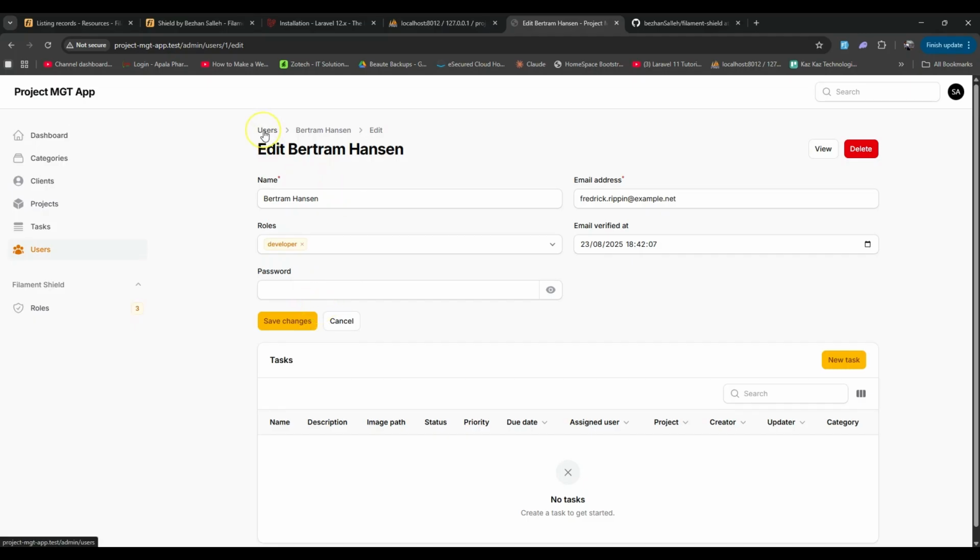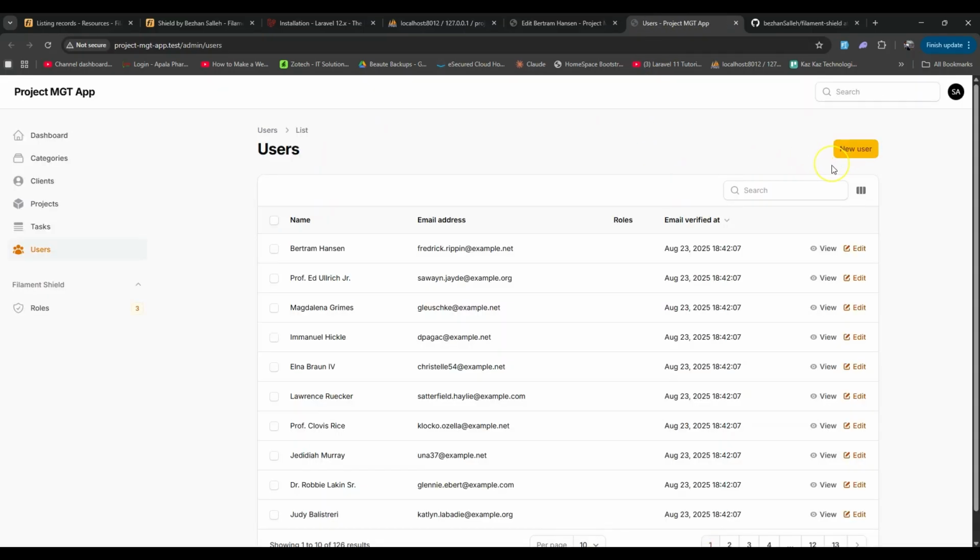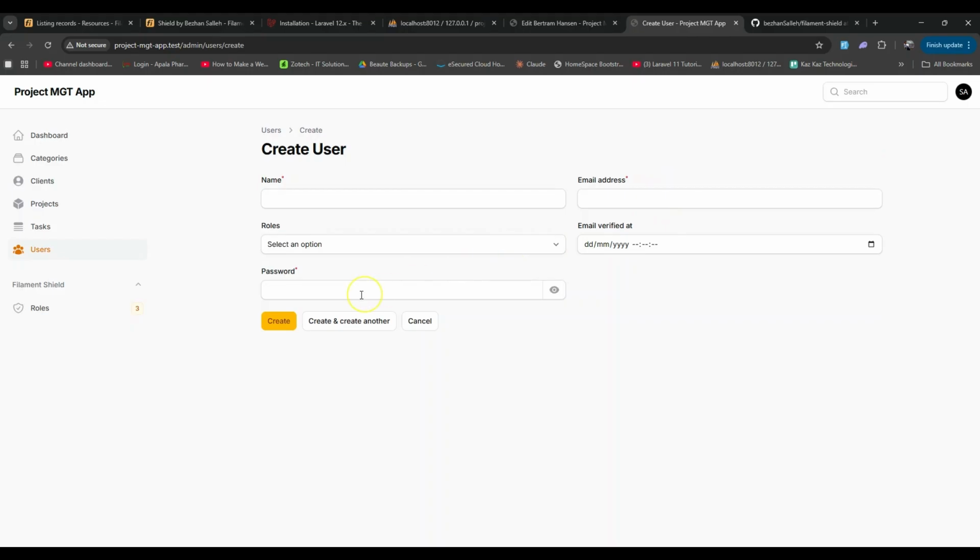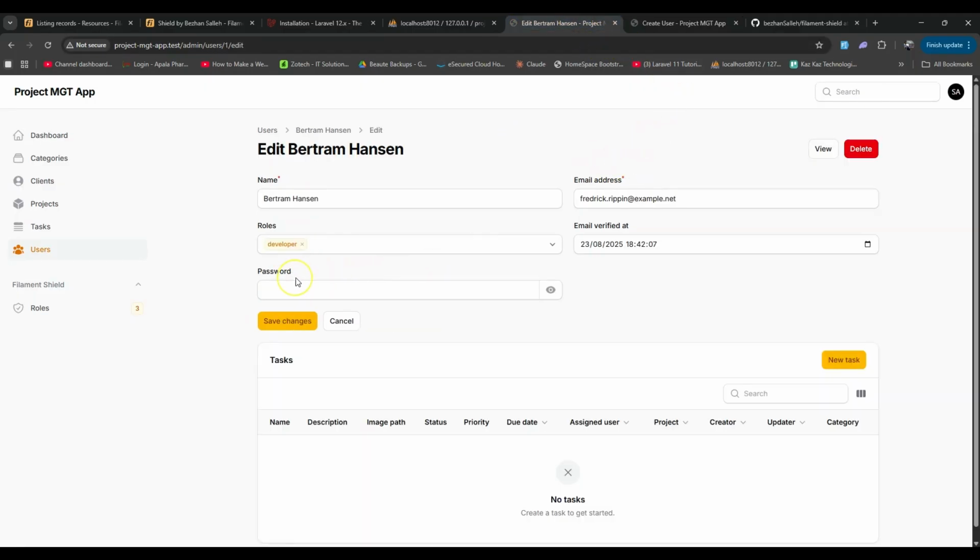So for example, if you go to the listing page and visit the new user, now you see this is required, and if you try to create, you see all these fields will be required, but on edit you can see this is not required. And now if we try to save, we should be able to save, and now you can see it has been saved.